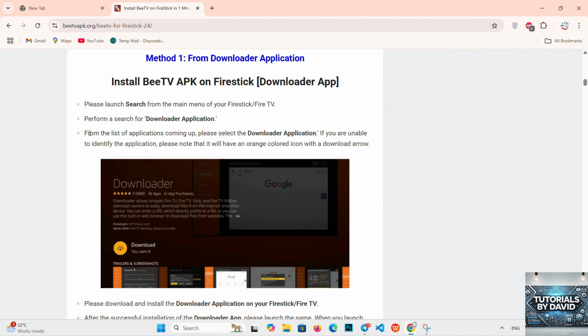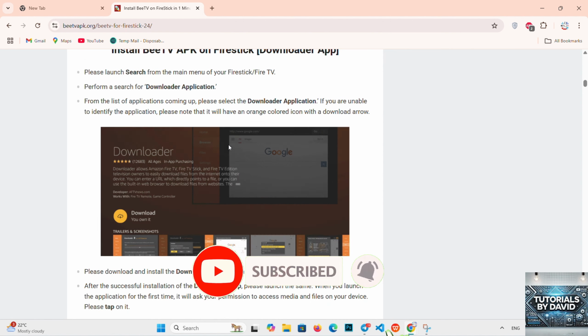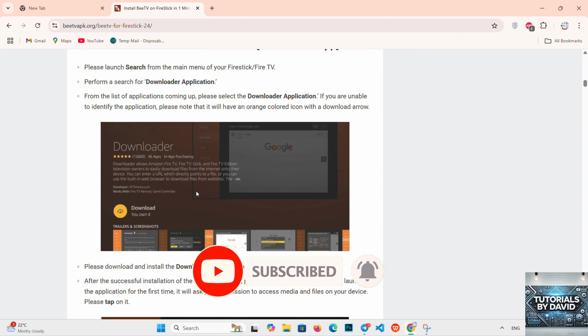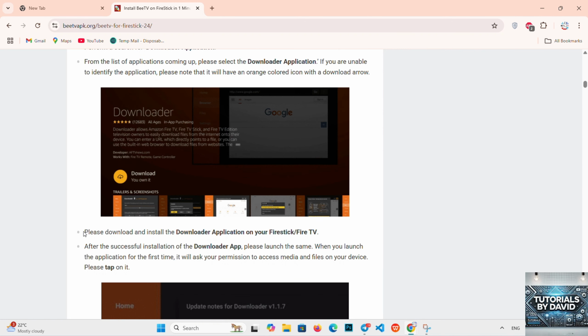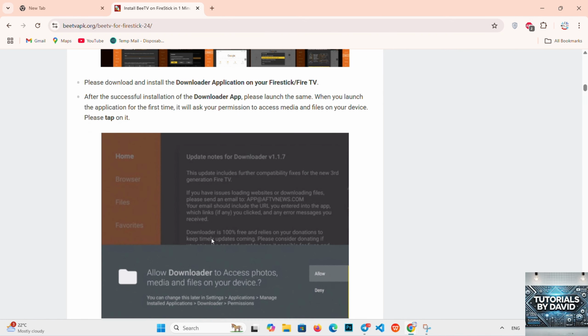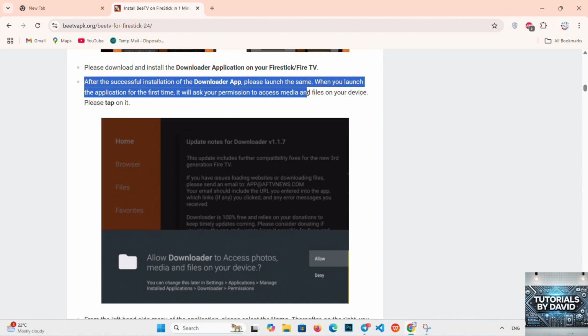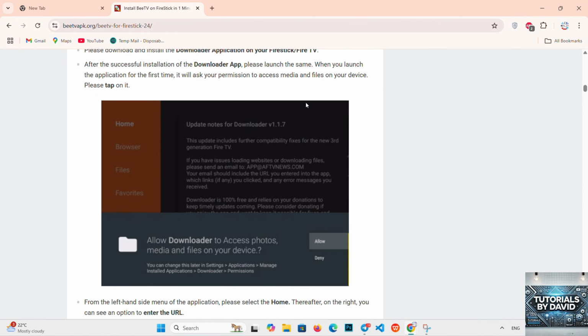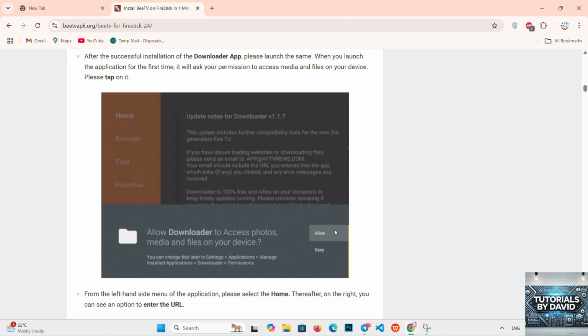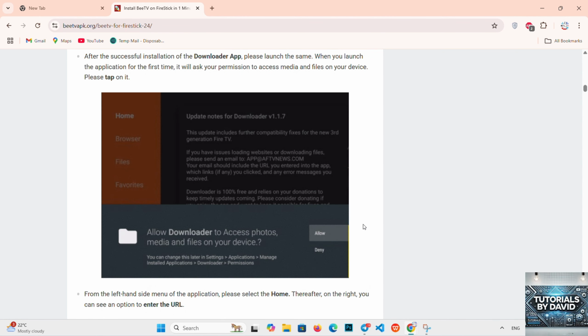From your FireStick main menu, head over to the search option and type in Downloader Application. When you see it in the search results, select it. It's the one with the orange icon and a download arrow. Go ahead and download and install it. Once the installation is complete, launch the Downloader app. The first time you open it, it will ask for permission to access your files. Just hit Allow. Now look to the left-hand side of the screen and choose the Home option.